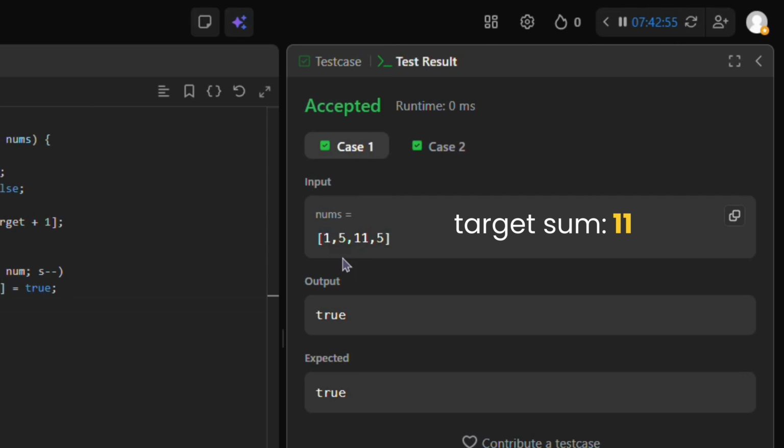Because the target sum is reachable, the array can be partitioned into two subsets with equal totals, so the correct output is true. The output is true, matching the expected true. This confirms the solution correctly identifies that an equal sum partition is possible.